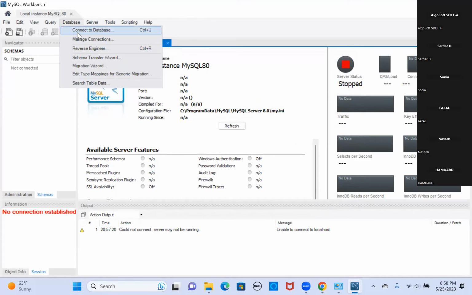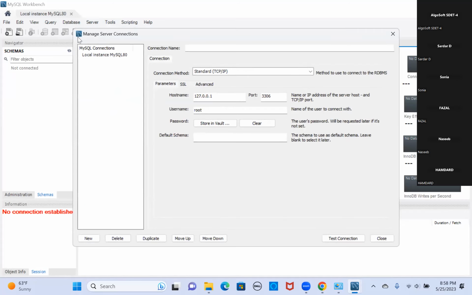Click on manage connection. Now right here, it's standard. Now name the connection in the empty section above. Just name it anything, AlgoSoft, student one, anything you can name it. Okay. Now wait a second. Set TCP/IP. Password will be root and stored in wallet. Okay, now click on test connection.